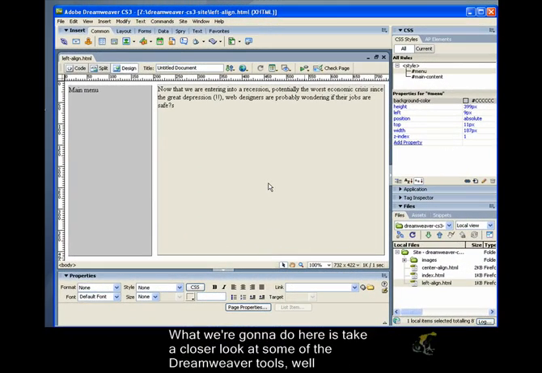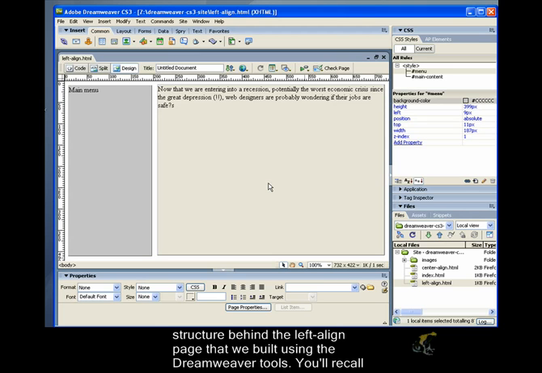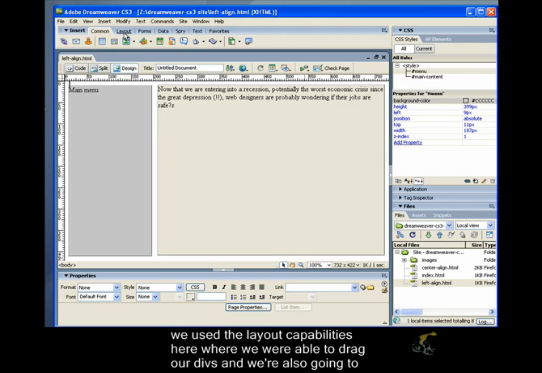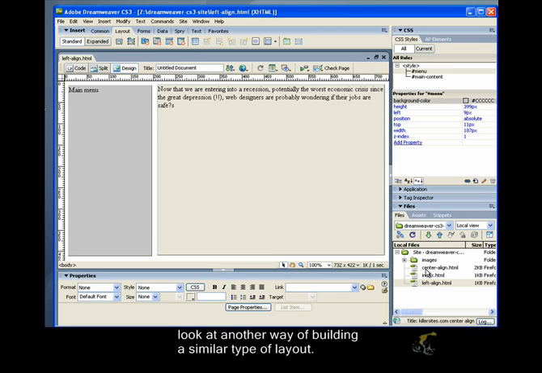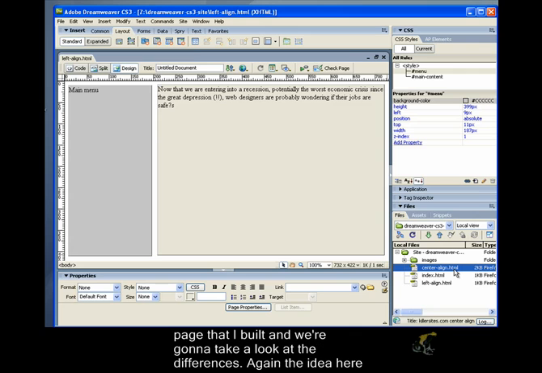What we're going to do here is take a closer look at some of the Dreamweaver CSS tools, and we're also going to take a better look at the logic and the structure behind this left-aligned page that we built using the Dreamweaver tools. If you recall, we used the layout abilities where we were able to drag our divs. And we're also going to look at another way of building a similar type of layout. Well, it's actually a little bit different, but it's something called the center aligned.html page that I built. And we're going to take a look at the differences.